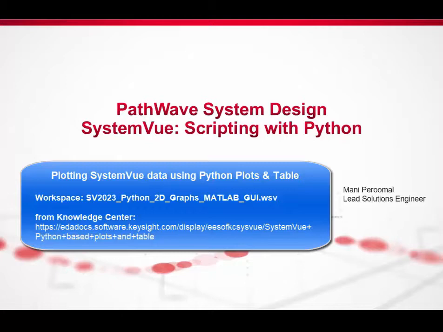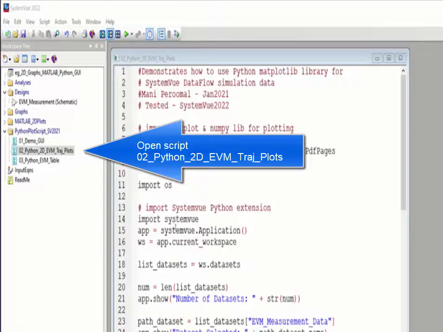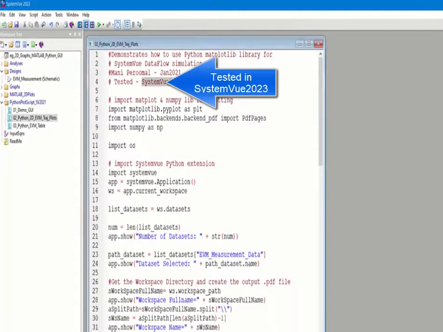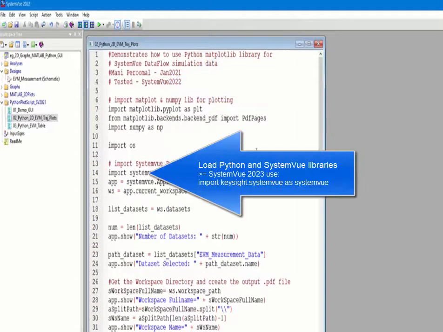In this example, we're going to see how to use SystemVue Python scripting to create some simple matplotlibs. By the way, the workspace is in the Knowledge Center. Open the script here and let's walk through the code. This was last tested in SystemVue 2023.